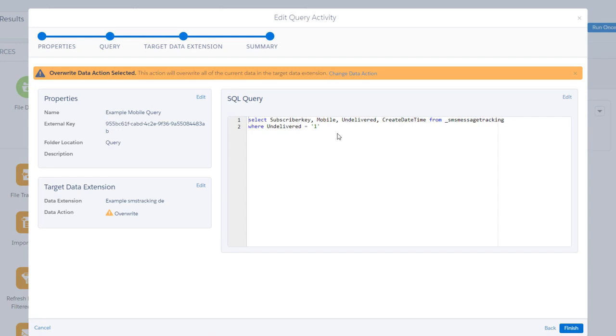By using this table and adding where statements in a query activity in Automation Studio, we can choose to return specific subscribers and message details into a result data extension for use either in the application, such as sending, or it can be used externally by creating a data extract and file transfer activity steps in Automation Studio. If we see undelivered as a 1 value, the message was not sent to the subscriber.